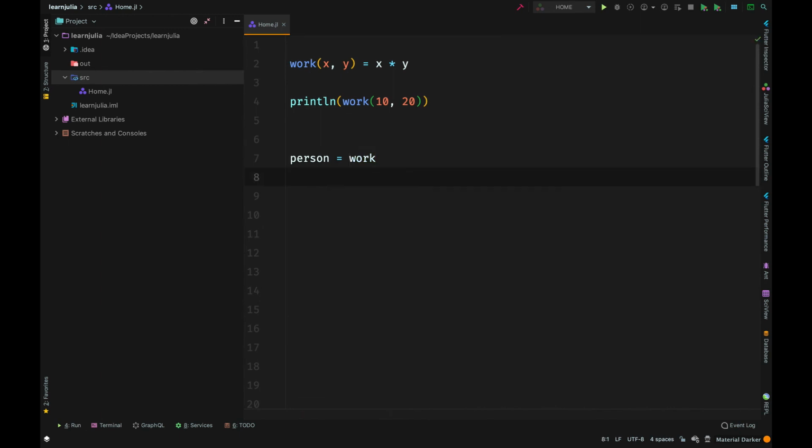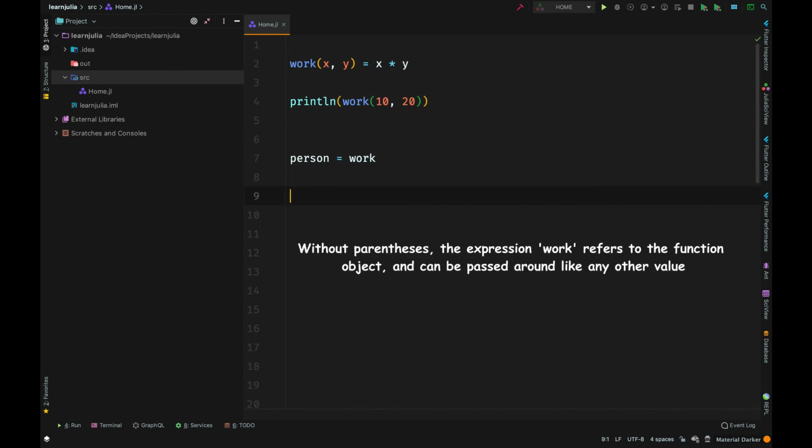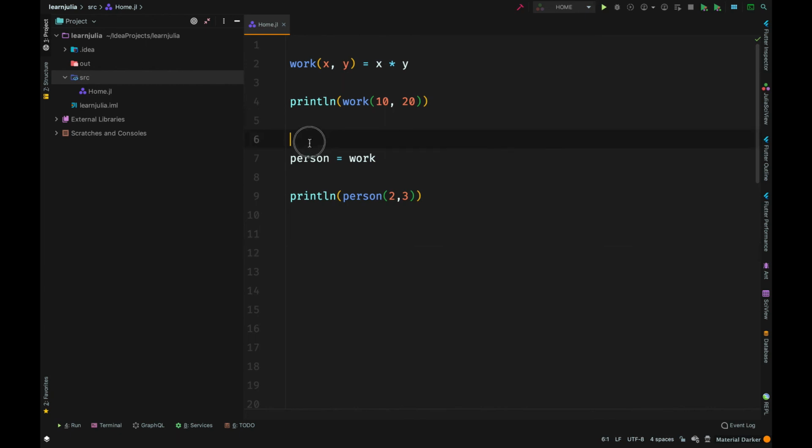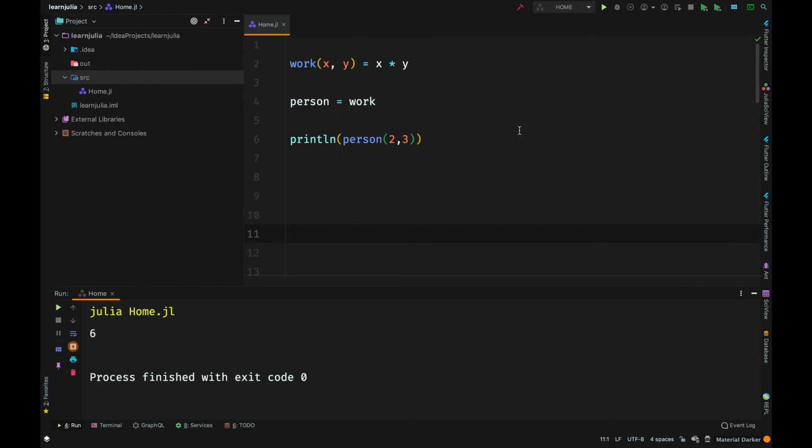You can pass a function around like a value. For example, if I say person is equal to work, notice that I didn't put the parenthesis around work. So I am actually saying assign work to person. The variable person now behaves like the function work. So I can now call person and pass in 2 arguments, and it will return x times y. In this case, 2 times 3. So that's the beauty of functions. You could have a full function, a simple inline function, and you can pass functions around like values.